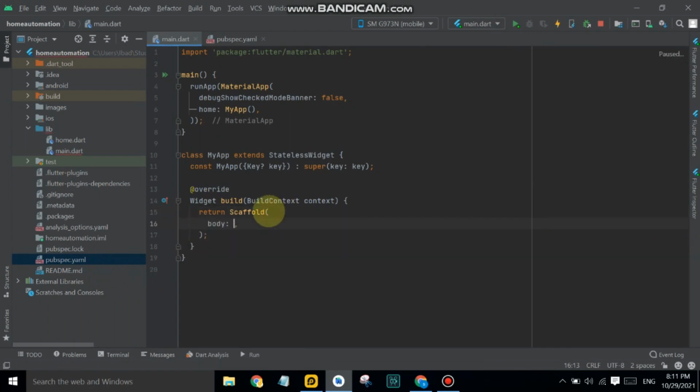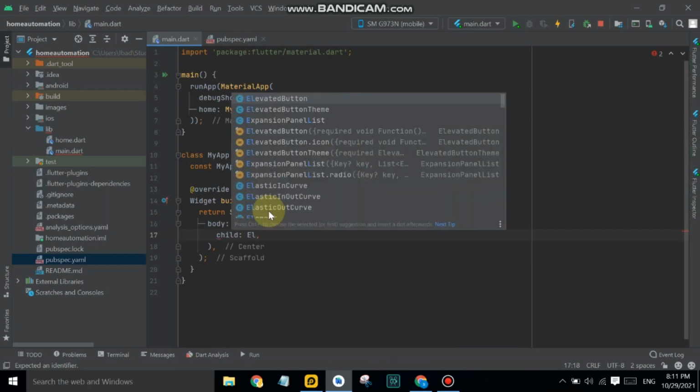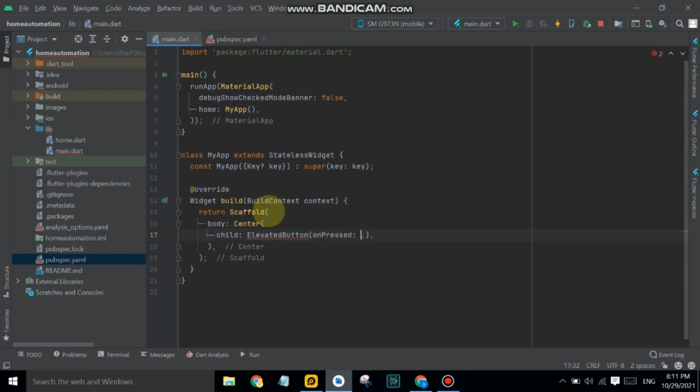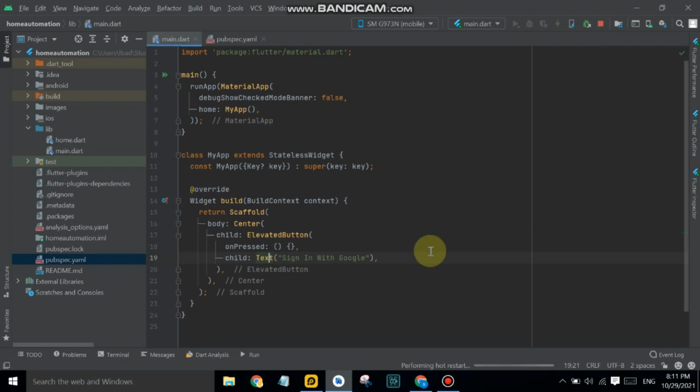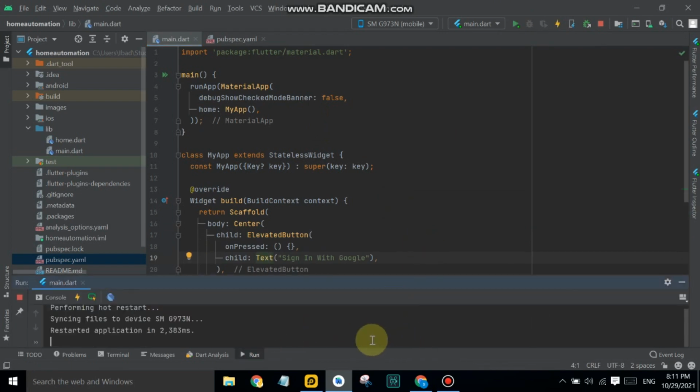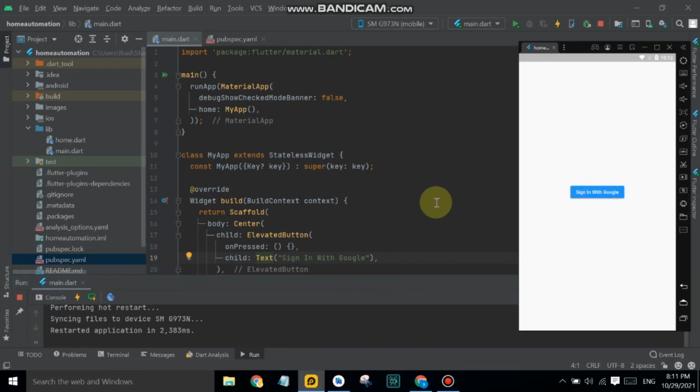Now here use the body property. So in body we use a Flutter widget. Now here we use one button for Google sign in, sign in with Google. Now let's run the application. Let's see.